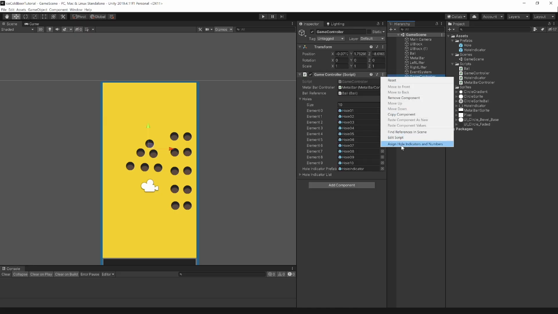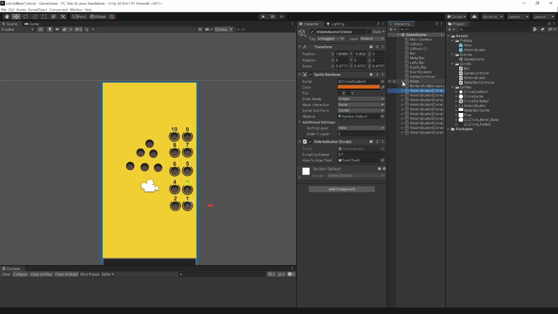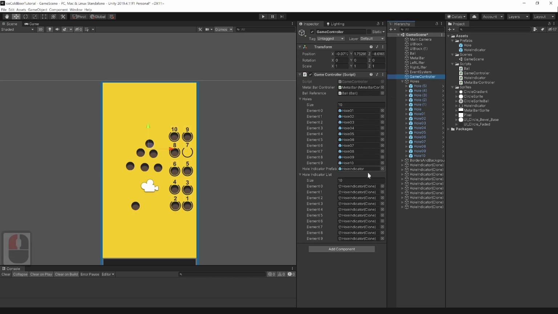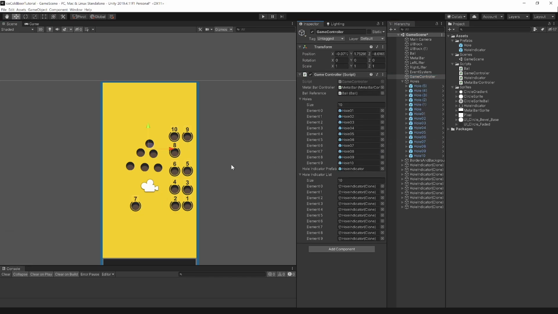Now in editor, call this function from the game controller context menu, and voila! All hole indicators will be populated and in the right location. Now even if you move a hole, just call this function again and it will set numbers correctly. That's it for this video. In this video we finished hole indicators and started working on a game controller script, which will connect all components.